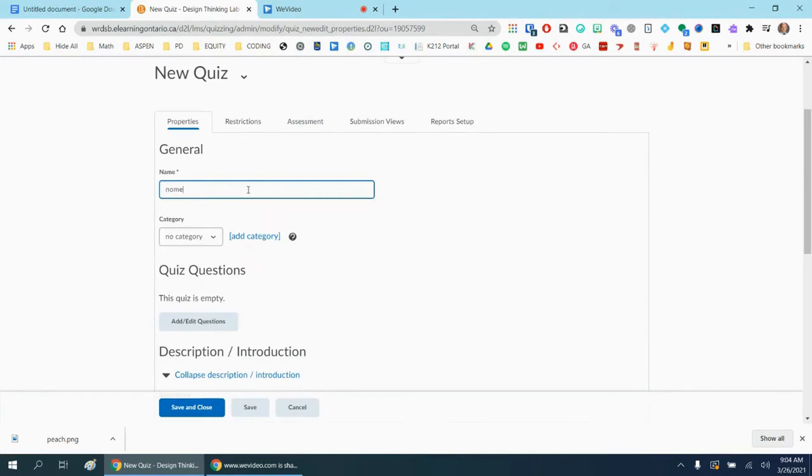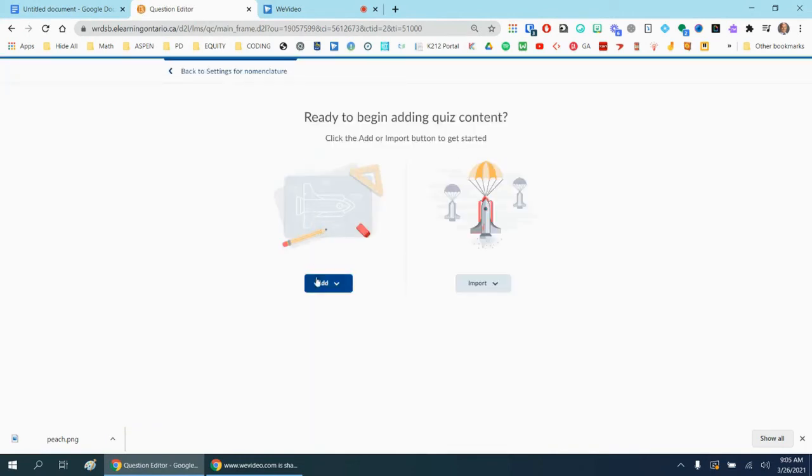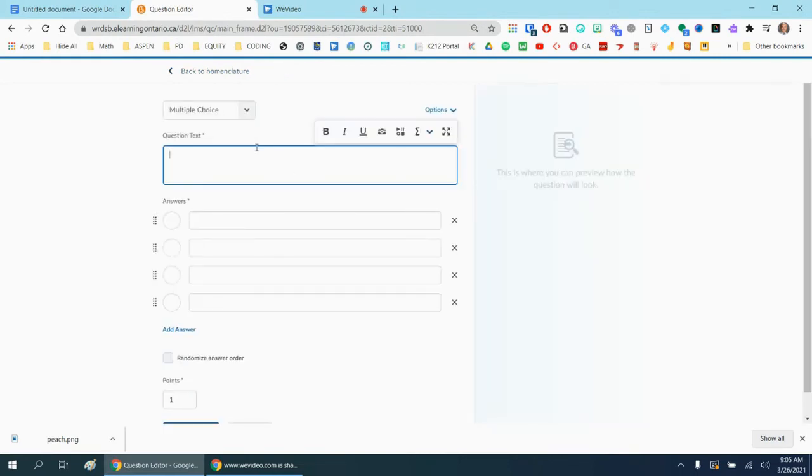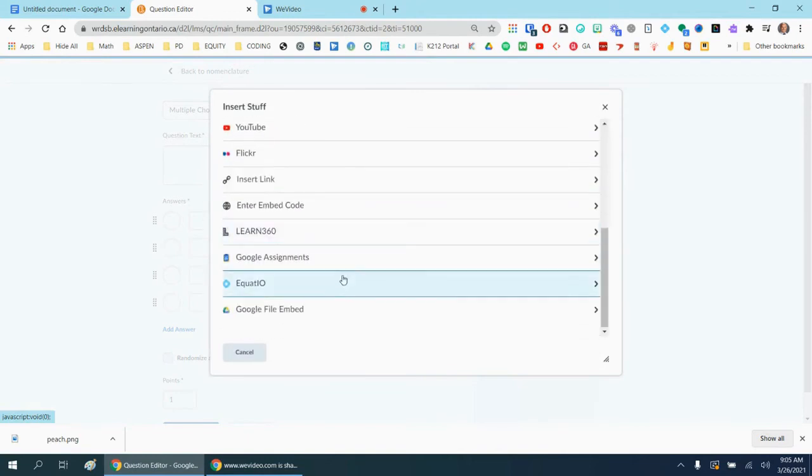So let's say we're doing a nomenclature quiz in chemistry. I can bring in those EquatIO tools to help me fill in my quiz a little bit with some pre-made formulas to make my workflow a little bit easier. So let's say we're doing a multiple choice quiz, it's nomenclature, I'm going to go insert stuff. And so I'm going to have chemical formulas.